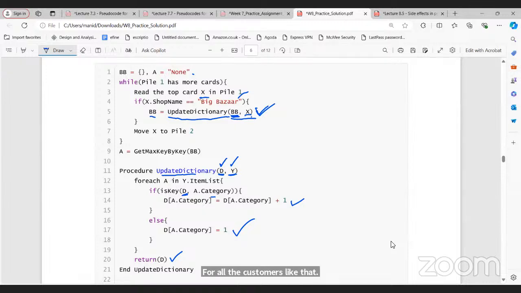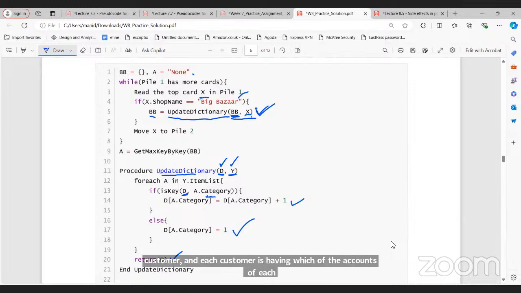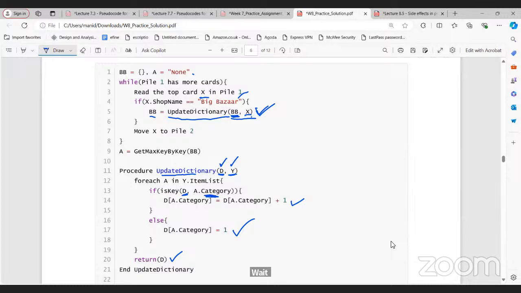Okay, got it. Ma'am, but it will be a dictionary inside a dictionary, no? Because for Big Bazaar, it is a dictionary which is containing each customer, and each customer is having a dictionary which has the count of each category. Wait. Tell me, is the customer name anywhere a key? I am only checking category as the key. Category is the only key in D dictionary. Customer name is not a key. Okay, it is a single dictionary. And the value is what? Value is the count of items from that category.